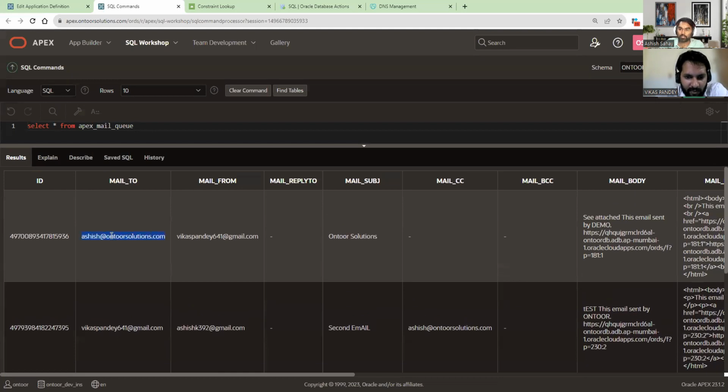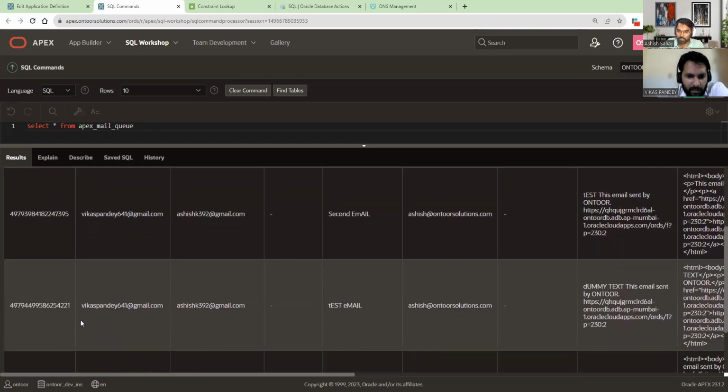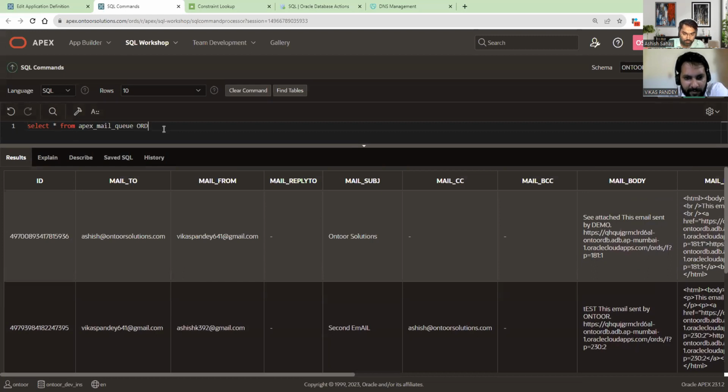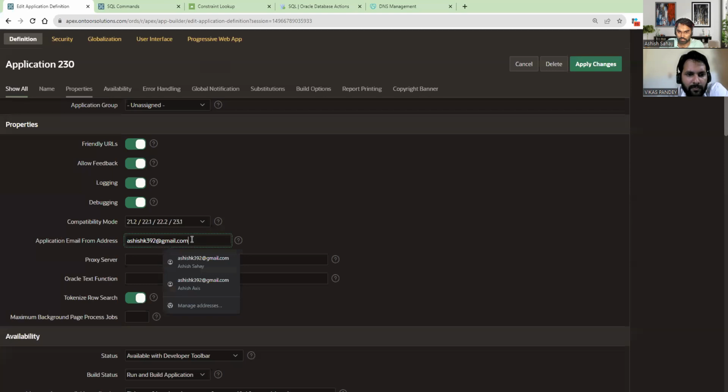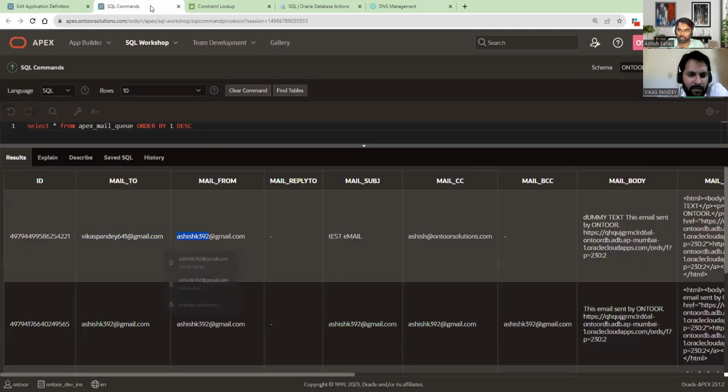Yes, this one. What is the recent one? The test email. Put the order by one. Order by ID. Okay, we are sending it to this, and from is this. Yes, correct. So we have sent it to Vikas, and the from email is what we configured in the application definition. CC was changed to this one, and the subject was this. If you see the body, dummy text was added. So I think it works. We were seeing the same issue with the interactive report.